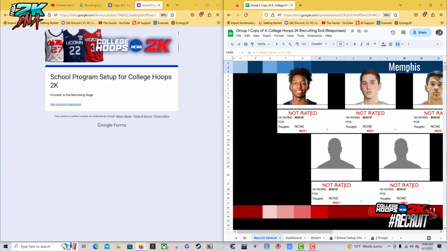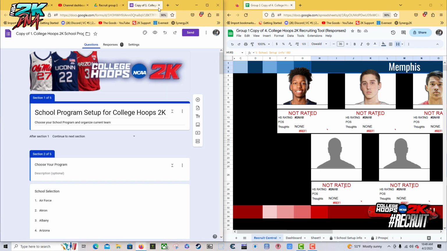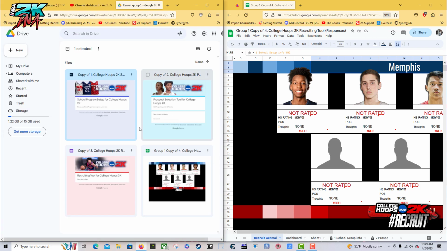It says we are Memphis. It updates right there. It says we are Memphis. Cool. So now we can close this little tab. We won't need to use that again because we already set up our school. We don't need to use that one again.